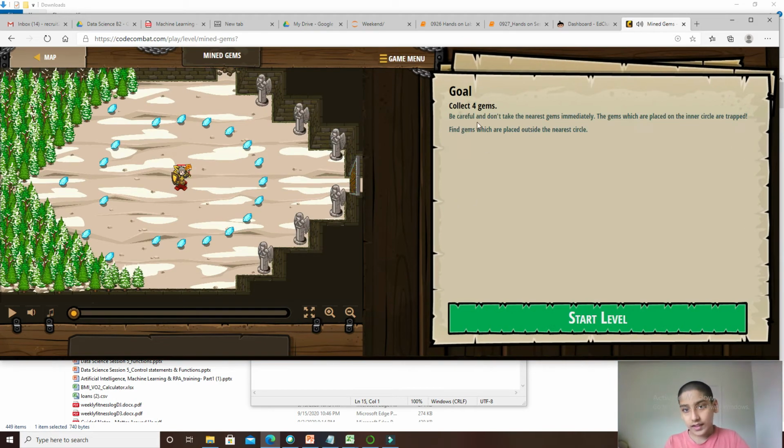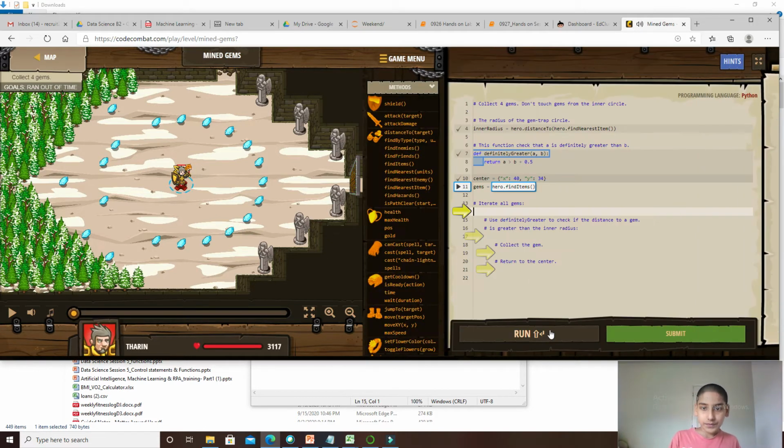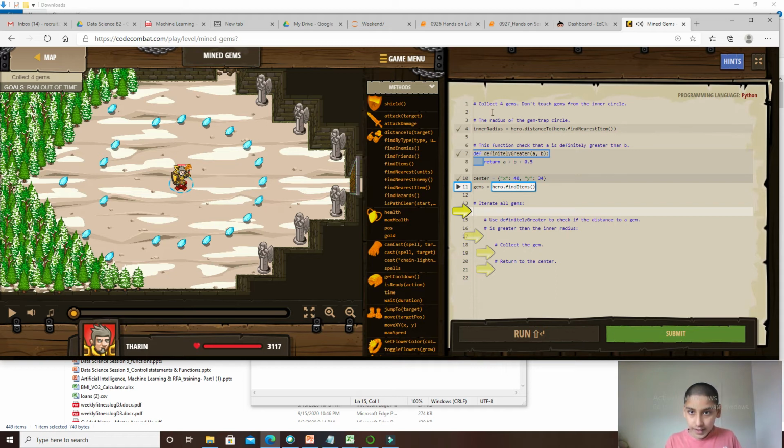So let us look at the description. Be careful and do not take the nearest gem immediately. Gems which are placed in the inner circle are trapped. Find gems which are placed outside the nearest circle. So we have to collect 4 gems, do not touch gems from the inner circle. The inner radius of the gem trap circle.